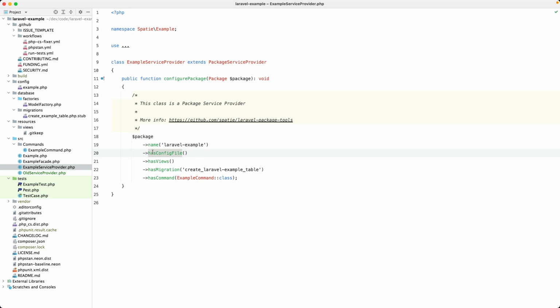You can say this package has a config file, or this package has views, or has a migration, or has a command. And if you call a method like hasConfigFile, then the package service provider will do all of the low-level stuff for you. We'll have a separate video on config files, but I'll already spoil that this method will load up this configuration file and it will also make it publishable, which is what you want in the majority of cases.